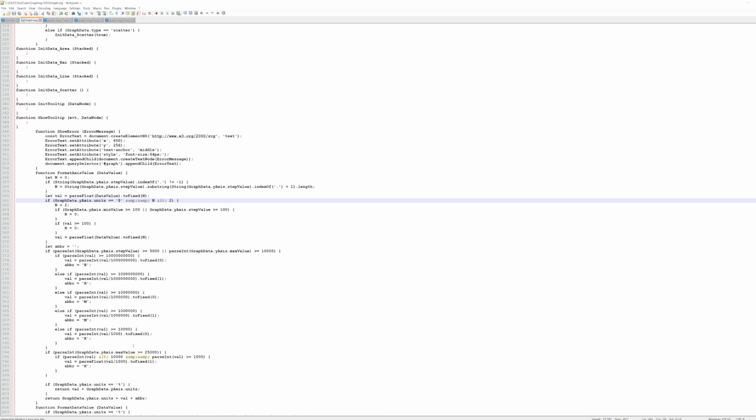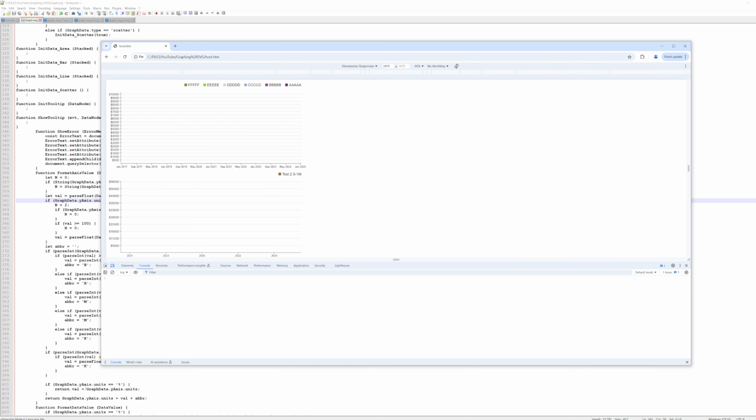So let me save now that we've corrected the format axis value function, and we're going to refresh this page. We're going to be paying attention to the y-axis on the bottom graph here. And we see that it's now completely different, and it's actually being formatted correctly for the circumstance.